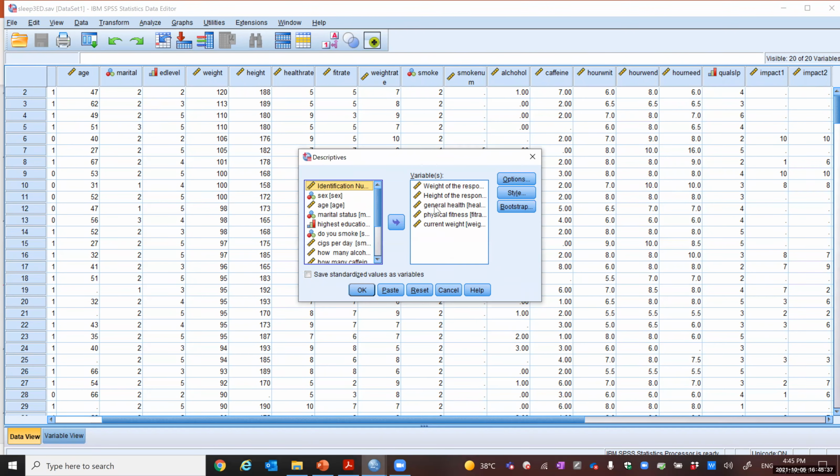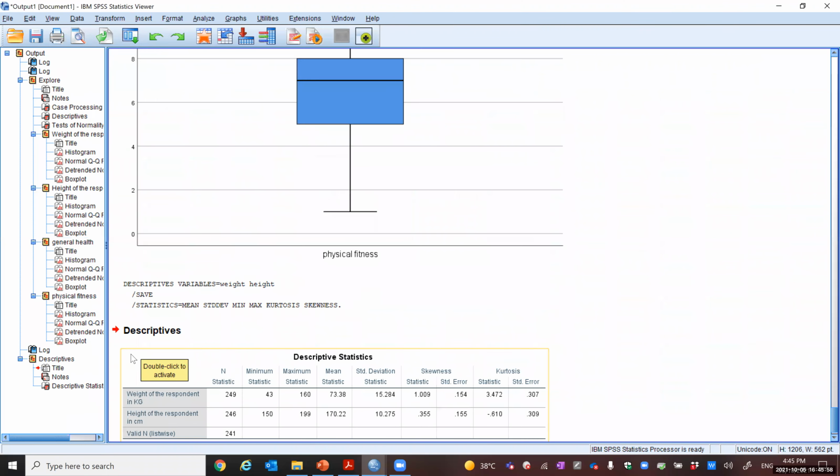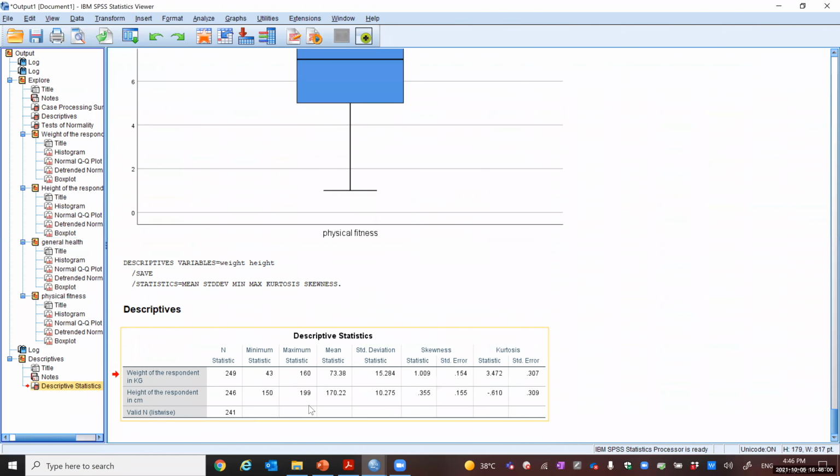For example, I'm just interested in two variables so that we don't have too many. I move these back. Okay, so I have weight of the respondents and height of the respondents. You can see this checkbox here, which says save standardized values as variables. What I have to do, I just need to check this. If I check this and I click on OK, SPSS would give me descriptive statistics, which you can see here.